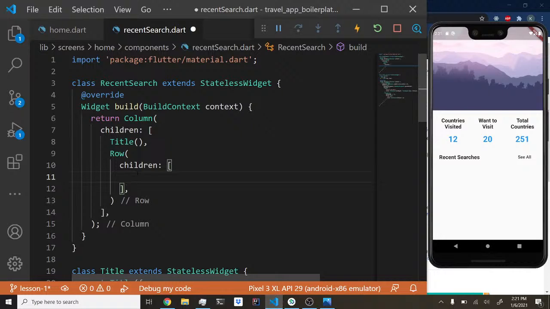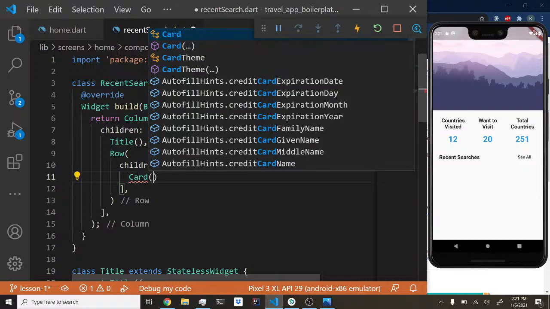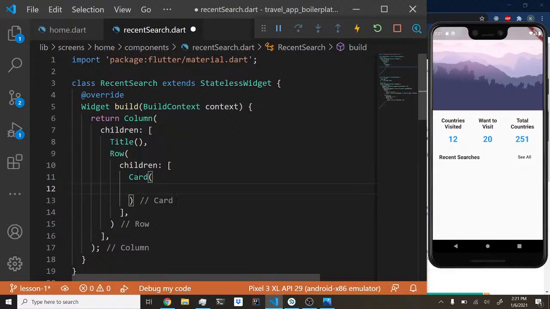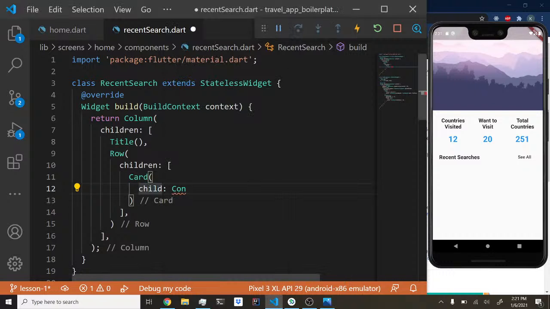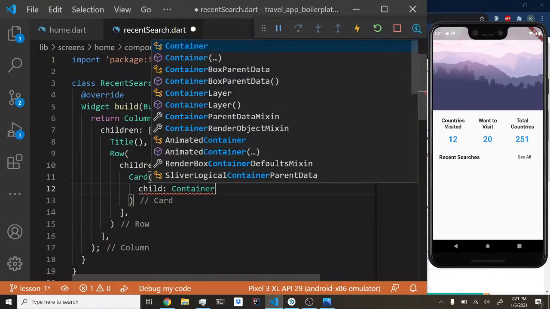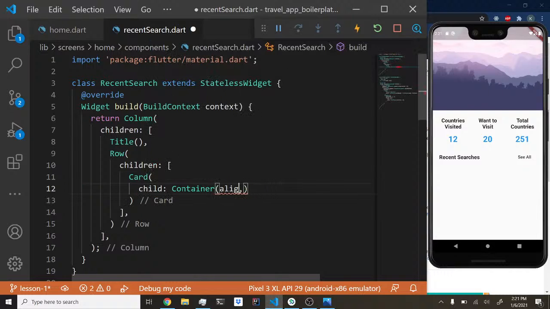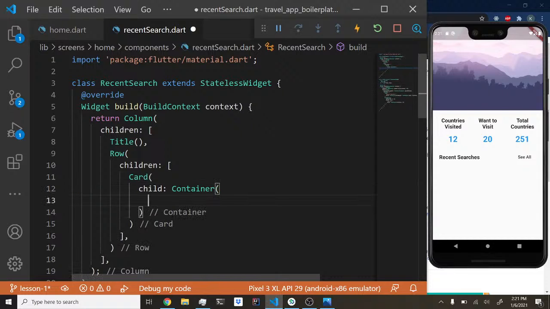So let's first start by creating a card, because that's exactly what we're working with in this case. Inside this card, we're going to have a few different options, but first we're going to work with its child. The card will fit to whatever the size of its child is, and we want those to be predefined, because as you can see, none of these are a different size whatsoever. So we know that we need to use a container, because a container is a really good way to set predefined sizes, because it has a height and a width property.